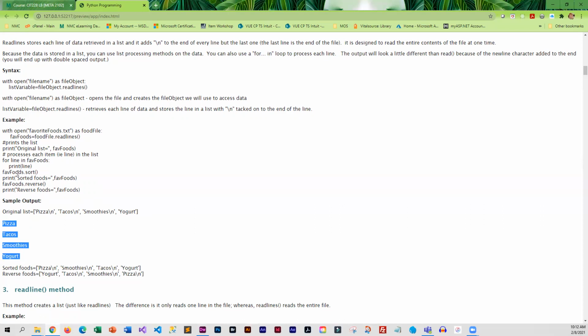And then because this is in a list, we can sort it. We can call the sort method. We can call the reverse method. Okay, anything that you can do to a list, you can do to that list variable that you create.